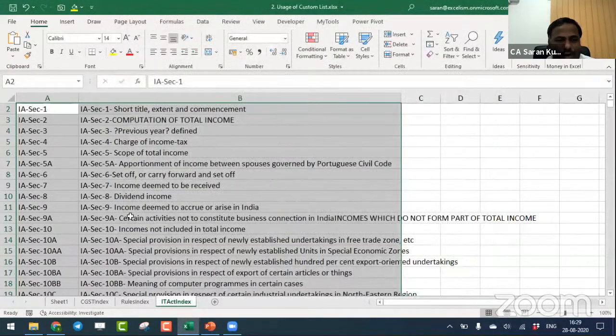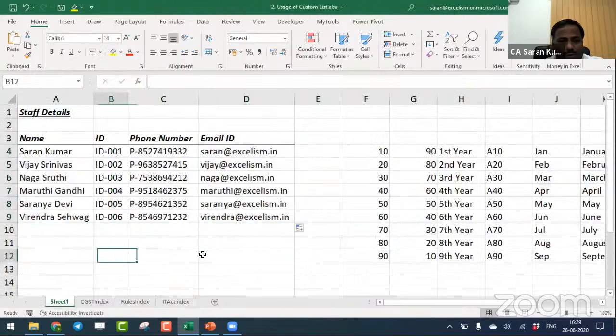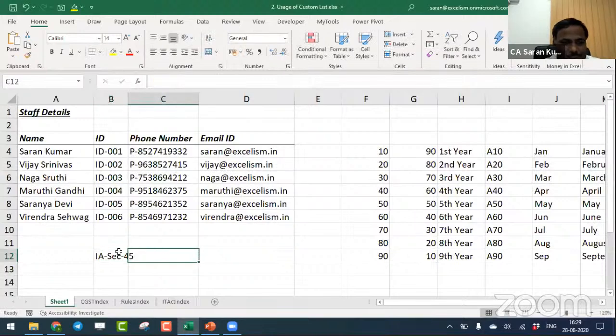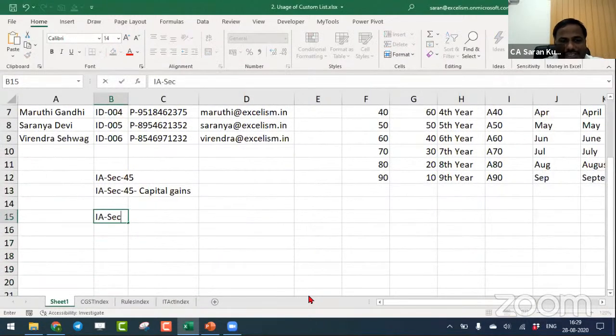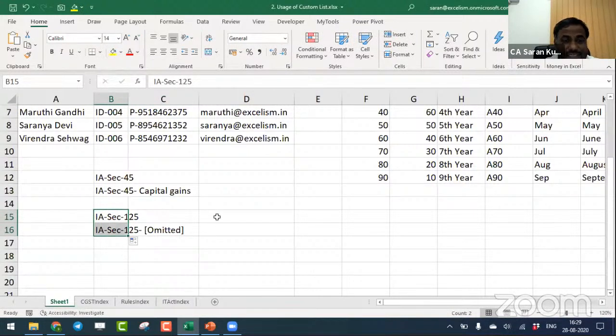Wow. Now what happened? When you just go and write, let's say I want to know what is Income Tax Act section 45. What I can do, drag. Wow, it's capital gains. Now I want to know IA section 125. Now let me simply drag down. In fact, that's got omitted. That's not there.